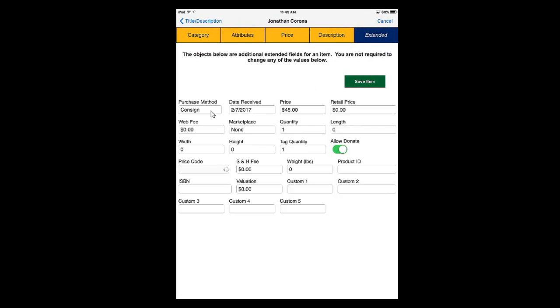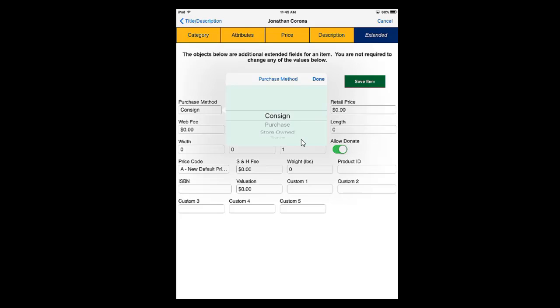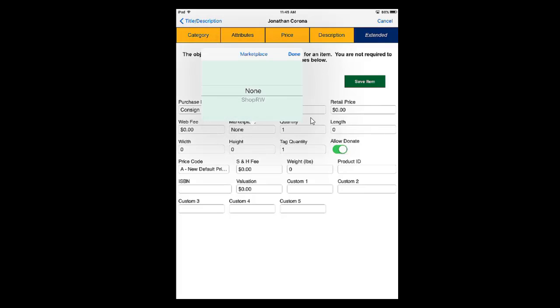So from here we can change all different types of fields and things that we would normally see in Liberty, but wouldn't display during the normal item entry process. So in this case, we have the purchase method, which I can select store owned, trade, purchase, or consign. I'm going to leave it on consigned for now. Selecting done would apply the setting that we selected. We can also change the marketplace on the item so that it can either go to shoprw or Shopify or eBay. So we're going to hit done at the top here.